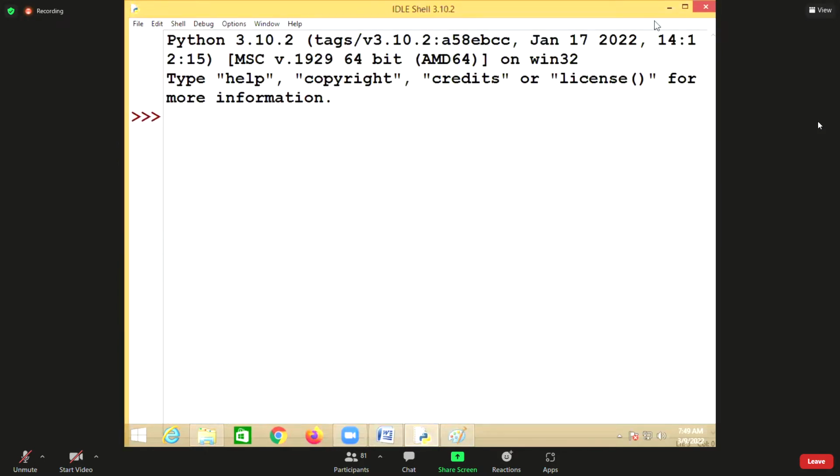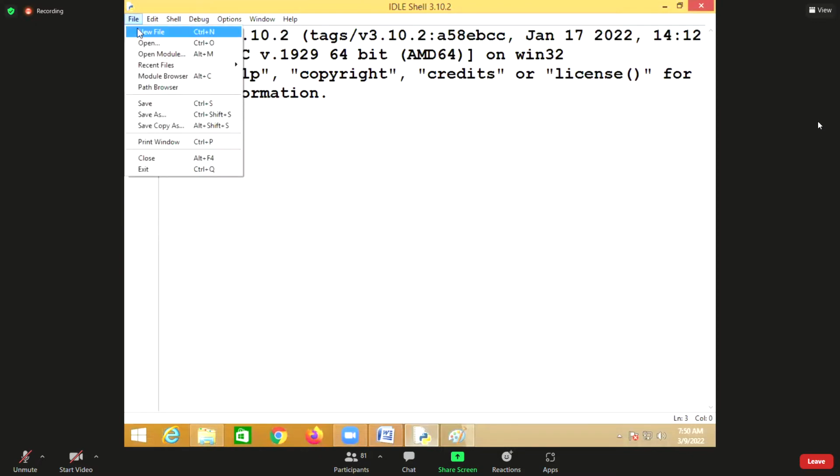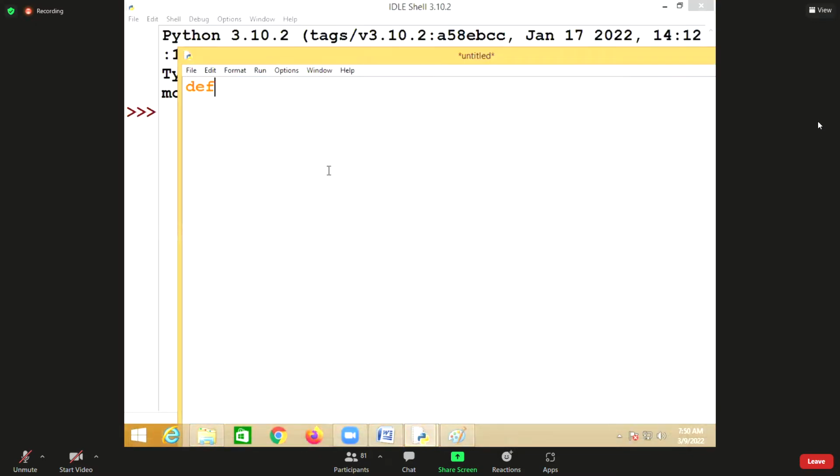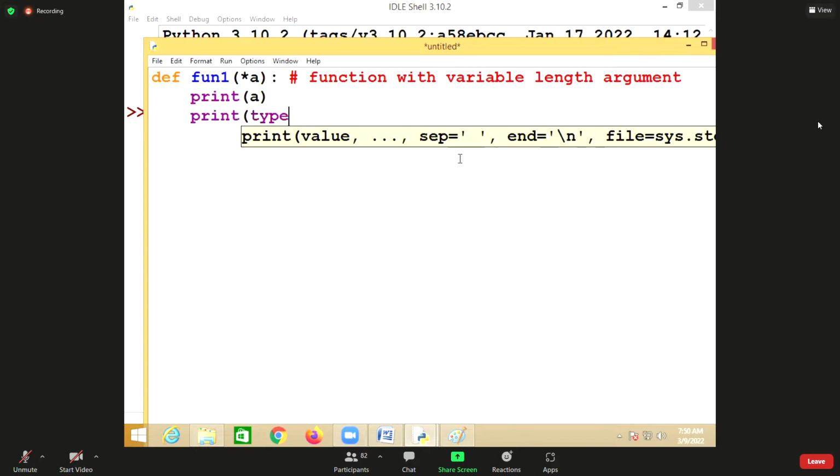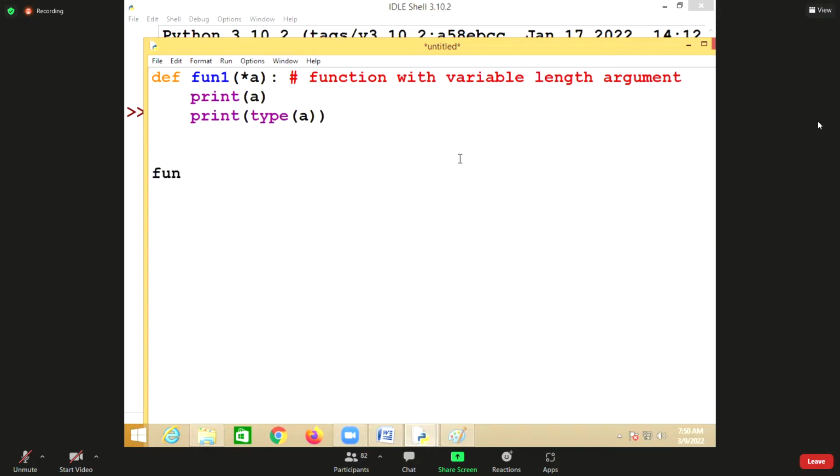For example, I'm writing the function like this. Definition function 1. If I'm writing star a, this indicates a function with a variable length argument. I print a and I print type of a, and I call function 1 without sending any values.